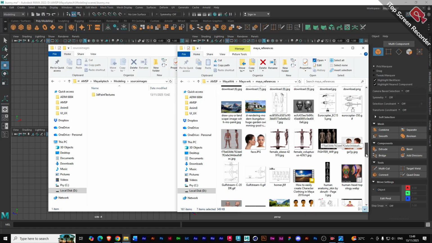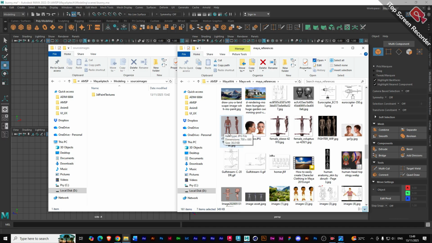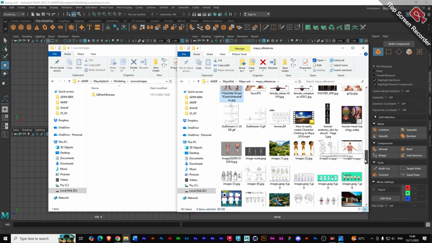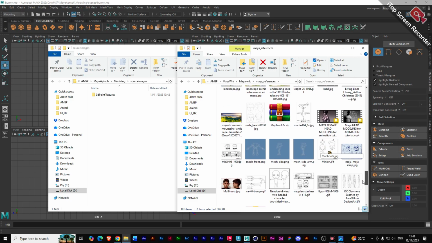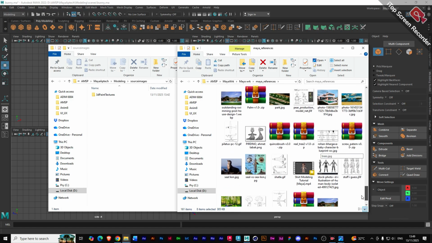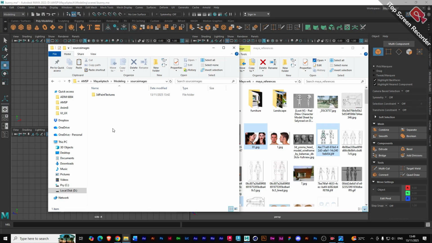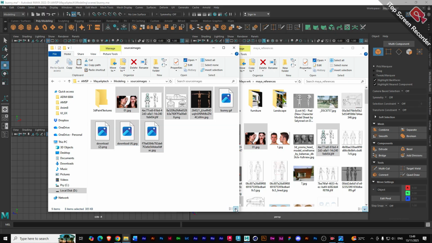Big boy's body. Select this guy with pants, F79. Control select him. F79. Okay, let's just do those ones. Then copy them and paste them in that source images folder. Paste them here.